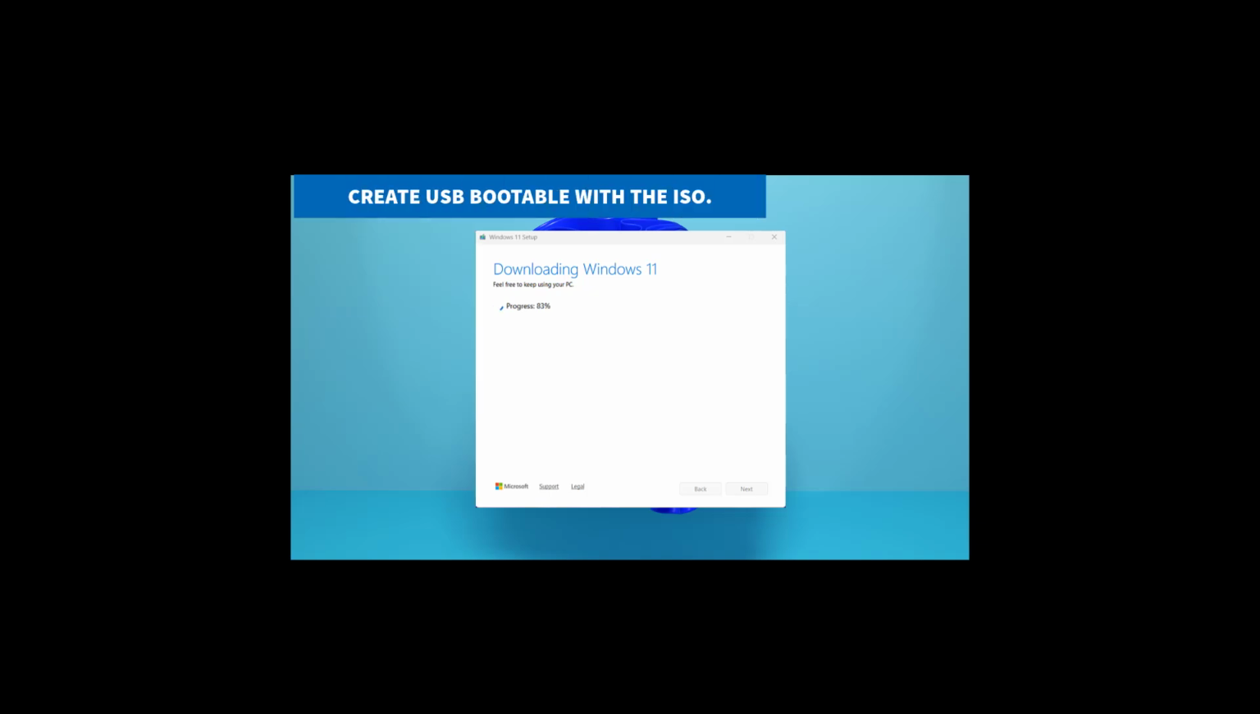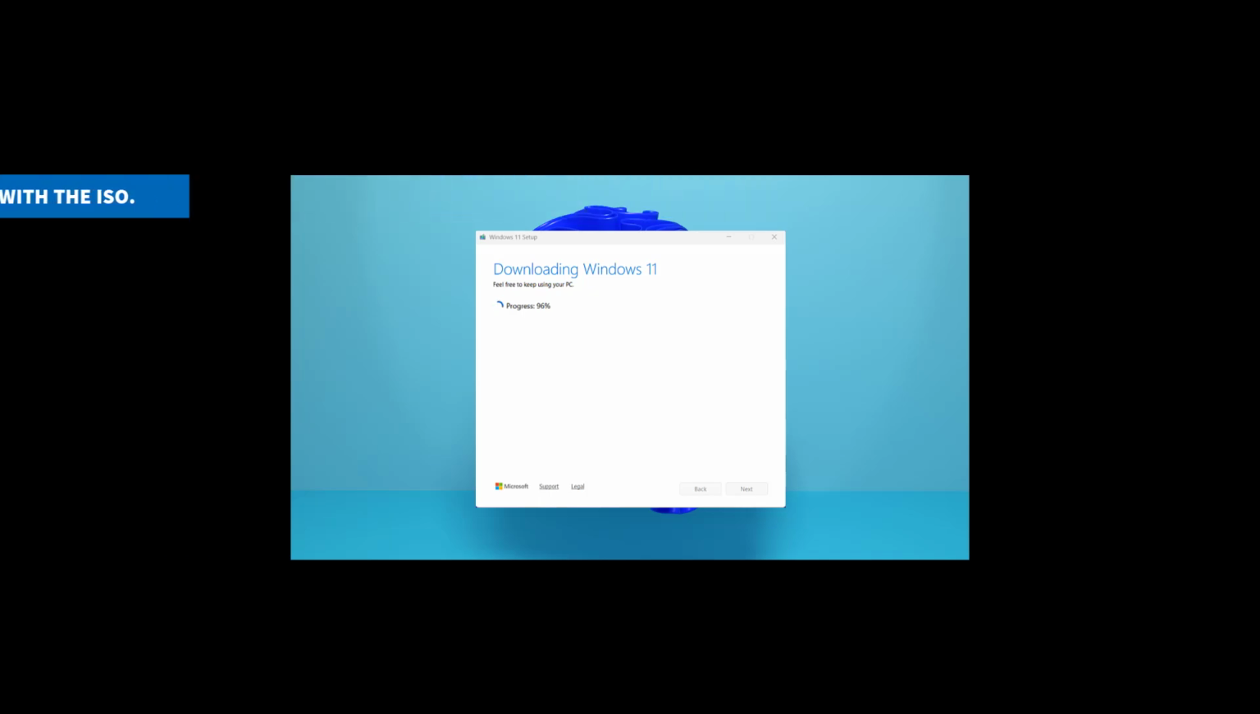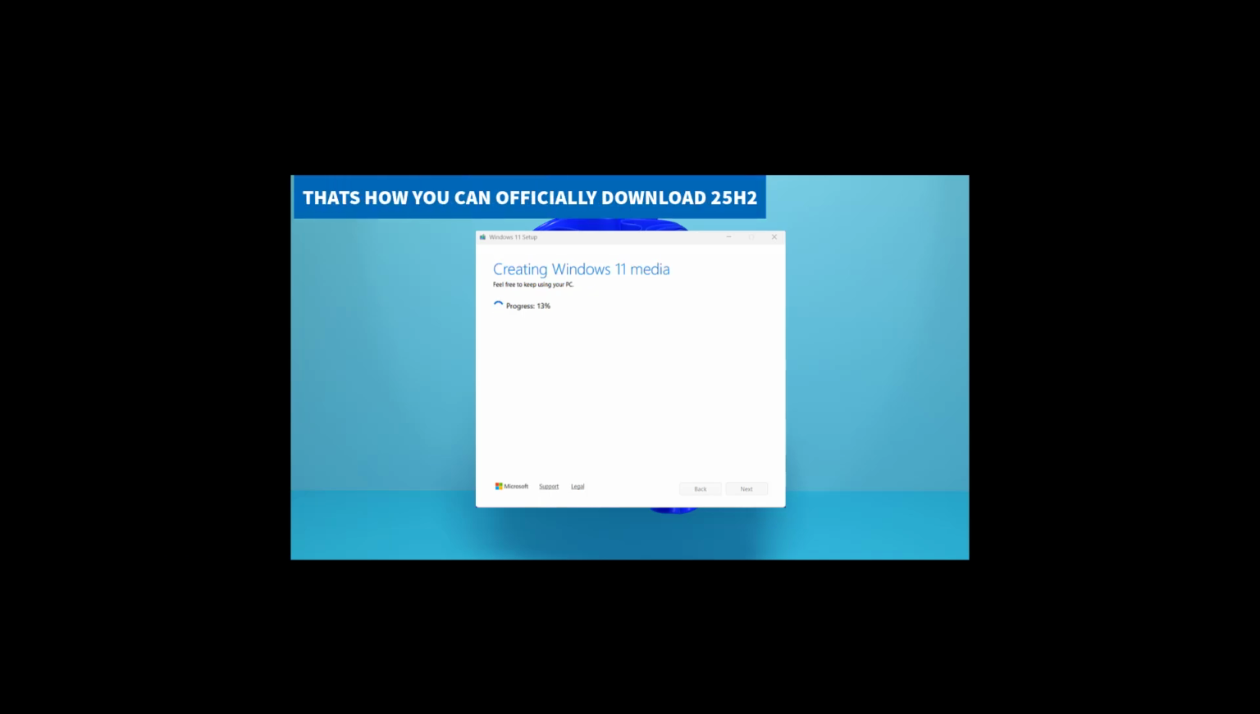From there, you can use a tool like Rufus to create a bootable USB drive if you plan to install or upgrade your system. And that's it. That's how you can officially download the Windows 11 variant 25H2 ISO file, either directly or using the media creation tool.